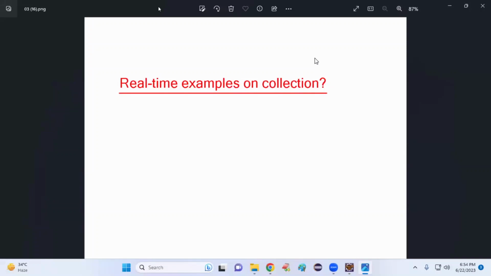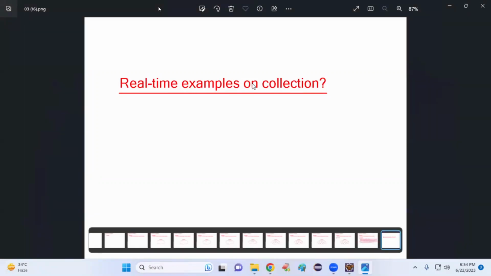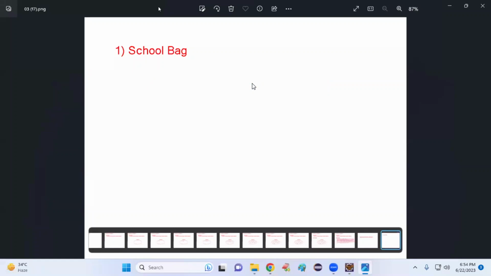Next, real-time examples of collection. I already told you one example. What is that? Container lorry. Another example, school bag. School bag is also a collection. We have so many books, water bottle, lunch boxes, snacks, chocolates, biscuits. So school bag and also container lorry.